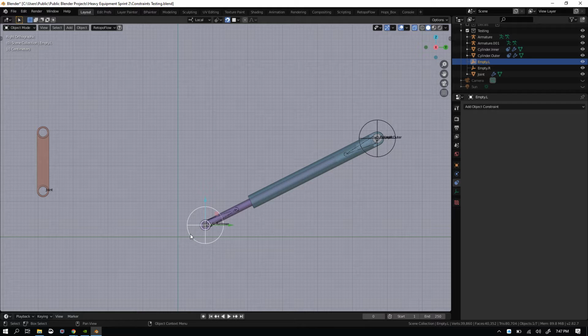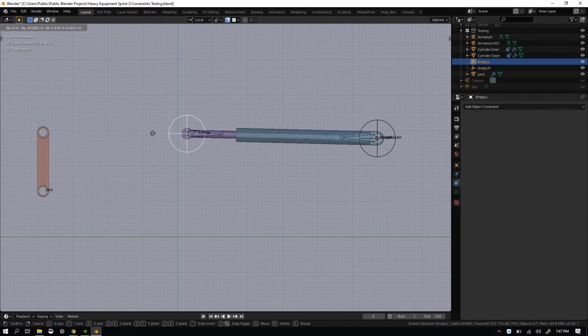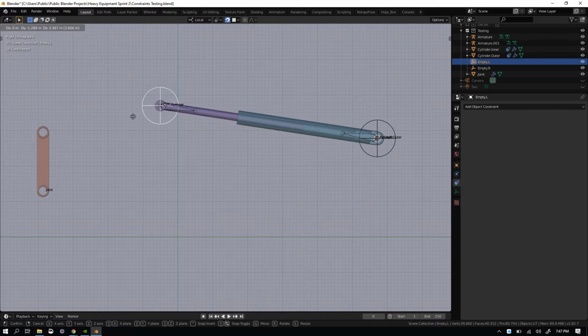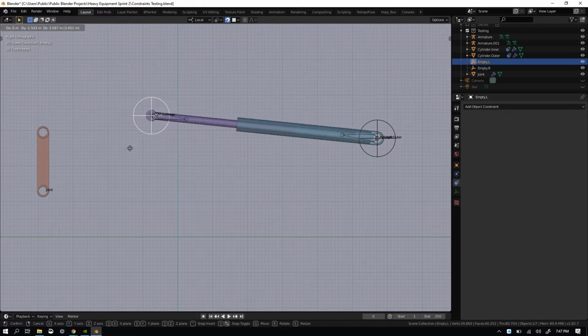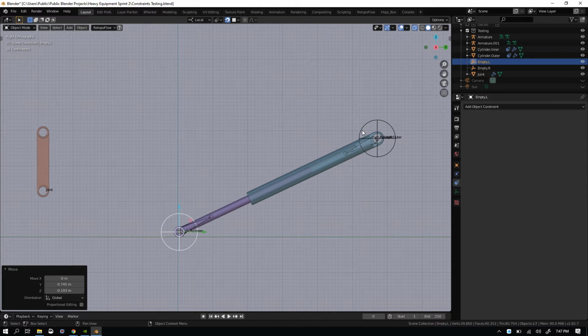And what's really cool about this is now when I move this, it looks like the cylinder is extending and retracting, but following the rotation, and you're pivoting on the right side. This is great if I need to move the pivot point for my assembly.